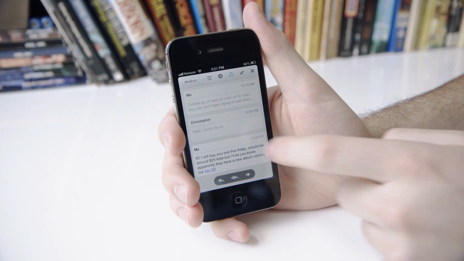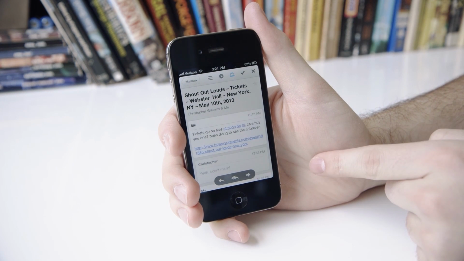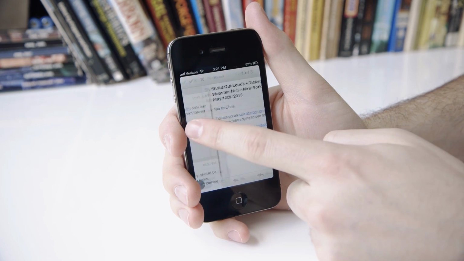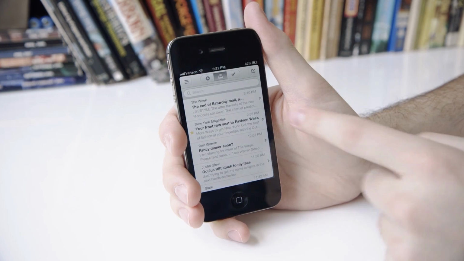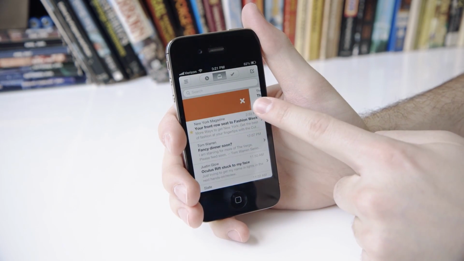After testing Mailbox for the last 2 months, I can honestly say it's helped increase my productivity, even without a Mac, iPad, and Android app, which the company says are in the works. Mailbox for iPhone really turns email into a more conversational and more useful experience.